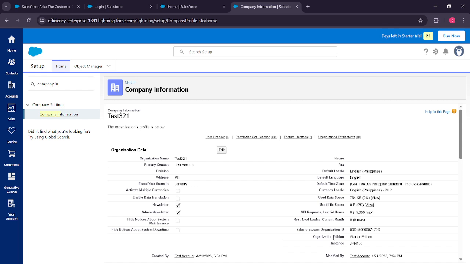And there you have it. Now you know exactly how to check which Salesforce edition you're operating. Whether you're checking to determine the features available or just out of curiosity, understanding your Salesforce edition is a great step towards maximizing the potential of your Salesforce environment.